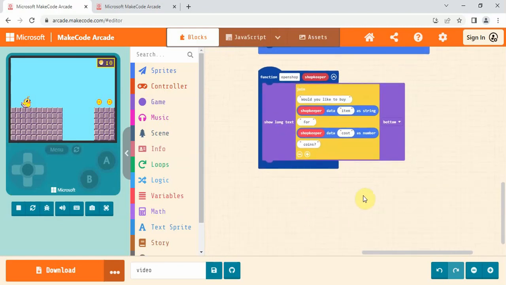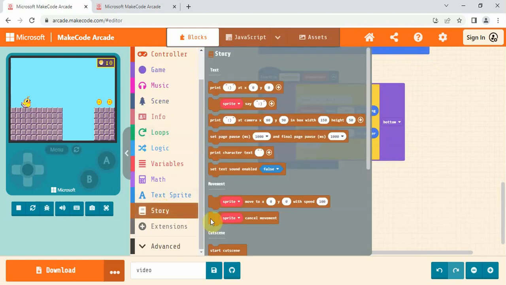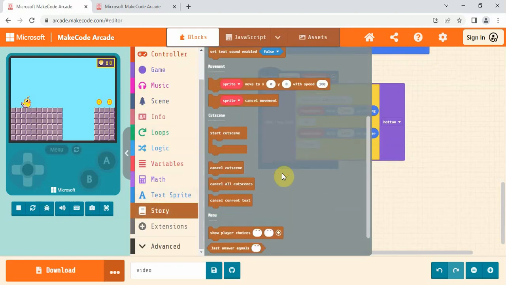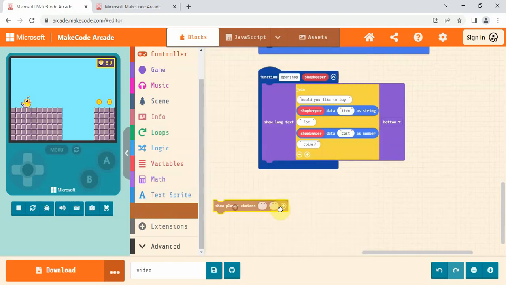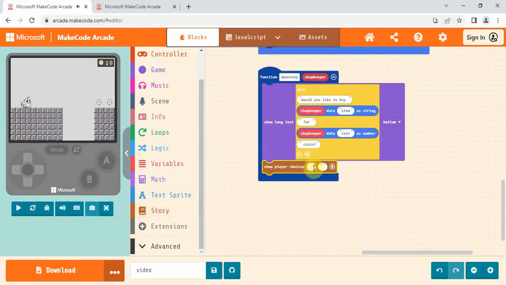And then we want to ask them yes or no. So if we go into story, we can grab out show player choices. And then we can put yes and no in here.